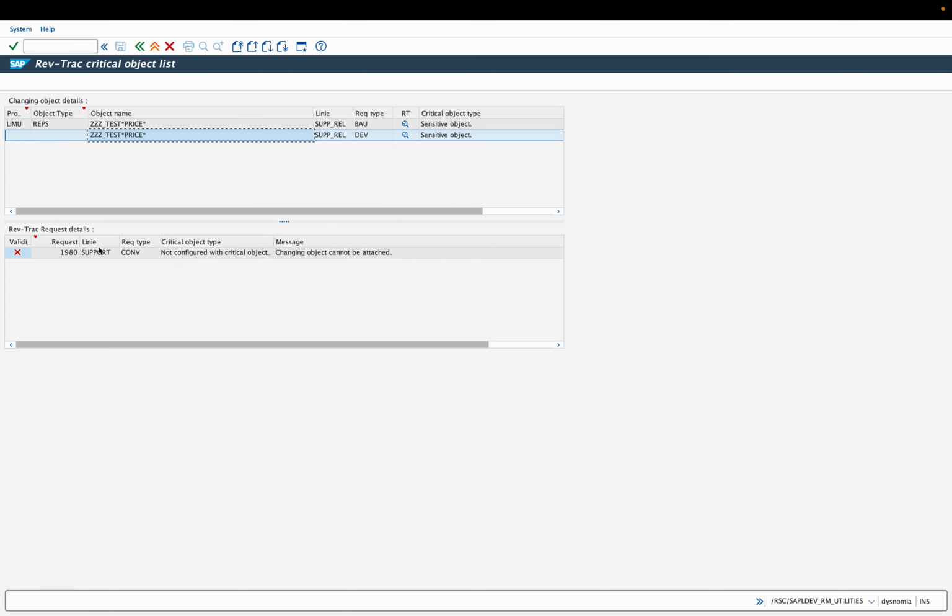Hit cancel, and in the second half of the screen, we can see that the proposed Rev-Trac request that we sent to the enforcement screen has been validated as to whether it's applicable for this particular change. And we can see here that the Rev-Trac request that we selected, 1980, belongs to a project request type not supported by the sensitive objects set against this object. The validity column is set to X, and we've got some messages here to give more explanation to the developer of why it can't be selected.